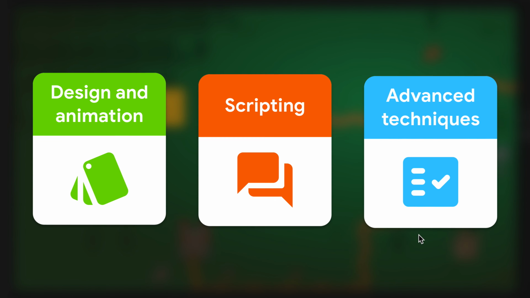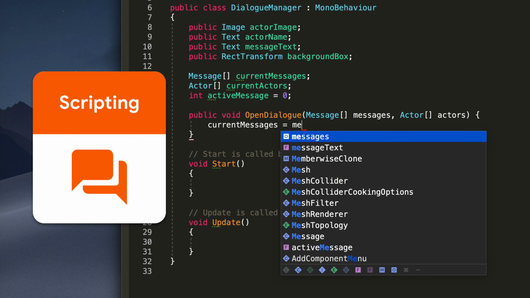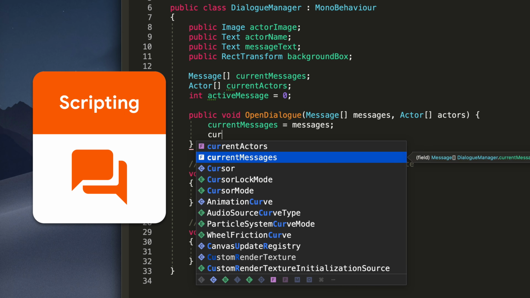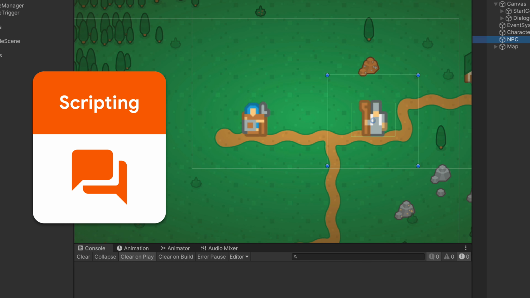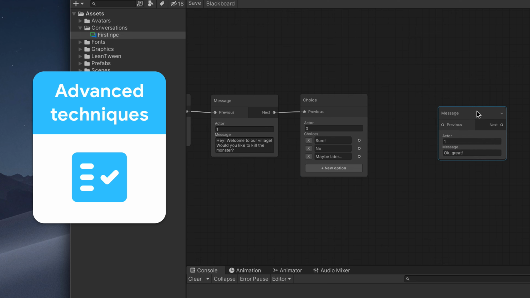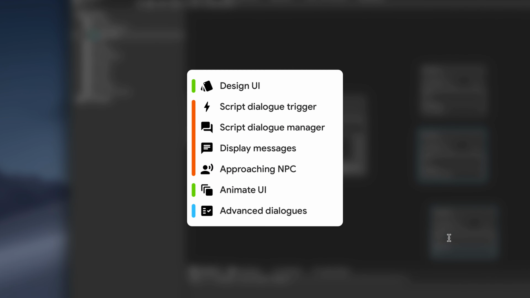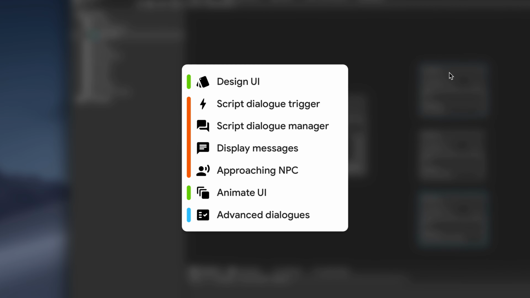This video is split into 3 parts: designing and animating UI of the dialogues, scripting the whole system and triggering separate messages for different characters including NPCs on the map, and finally, the more advanced techniques and easier way to write the storyline. Remember to use video sections feature here on YouTube if you'd like to skip to the topic you're mostly interested in.